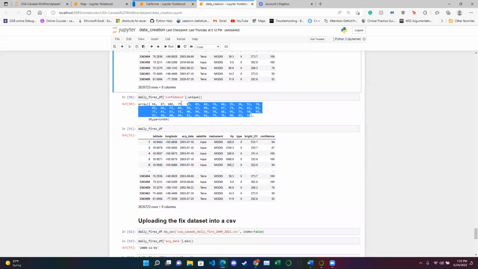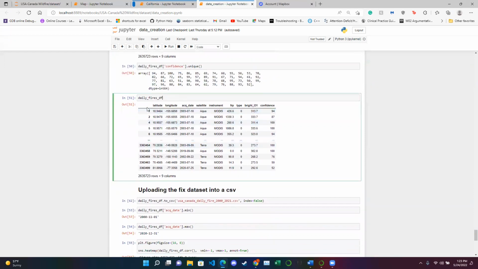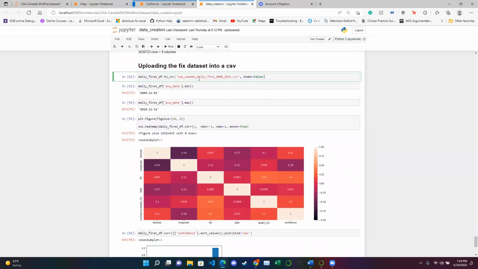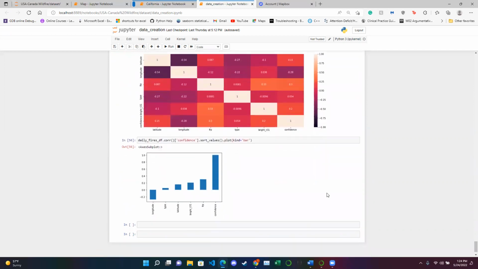Laid out the confidence score, and then looked at it. So as a final data set, we're gonna have latitude, longitude, acquired date, satellite, instrument, FRP, type, brightness, and confidence. I uploaded the file as this, looked at the dates, and then I looked at the correlation values.